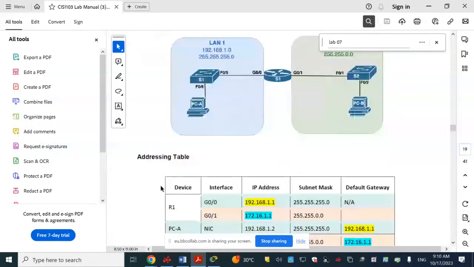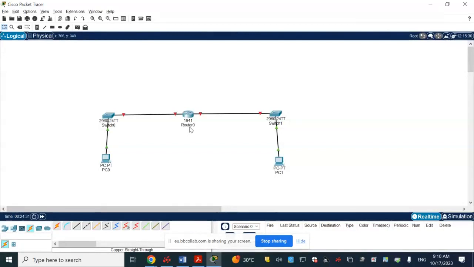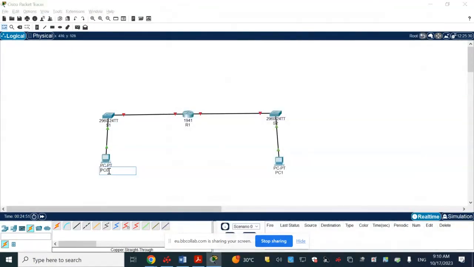Very good. Let us change the names also. So here this is switch 1, S1, and this is S2, and this is router 1, and this is PCA, and this is PCB.